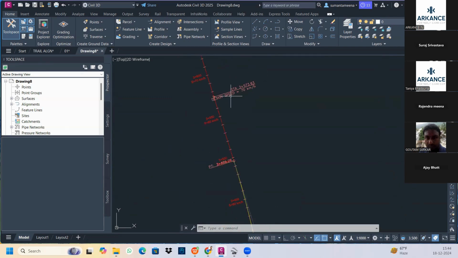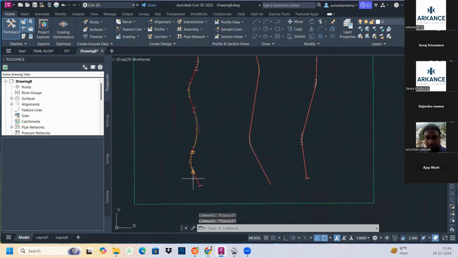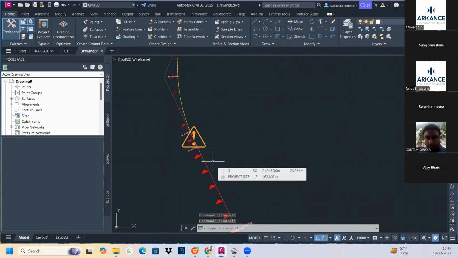Then after that, we have the 70 speed. You can check: previously here it is 80, and now here 70. So this way you are able to provide multiple design speeds within the criteria. Anyone have any questions? No one? Okay.